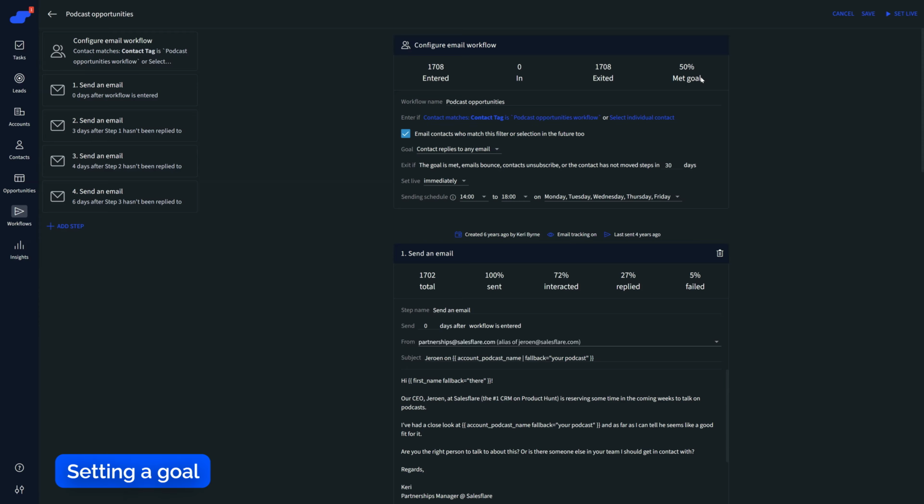You can set a goal by using the drop-down in the goal field at the top of the workflow configuration. A goal is what you want the contact to do as they move through the workflow. This could be reply to any email, click any email, open any email, or you can choose not to set a goal at all. When a contact meets the goal, they exit immediately and won't receive any further email steps.